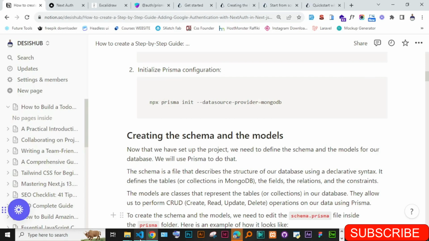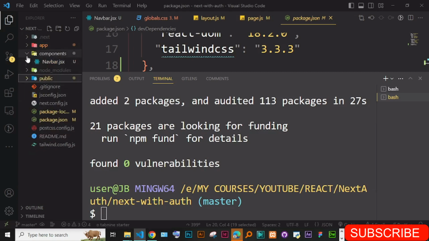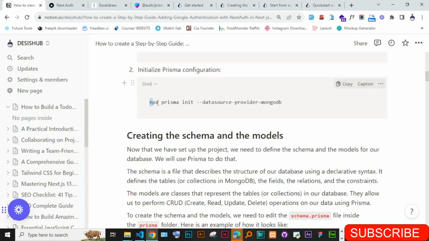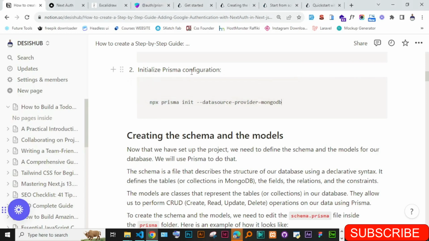So we have to initialize Prisma in our project. Right now I want you to look at the folders we have. We have app, components, public, and that's all. Those are the only folders we have, and a few files. The next step is to initialize our project with Prisma. We have installed it as a dependency, but we have not done anything with it yet. So we want to initialize Prisma in our project using MongoDB.